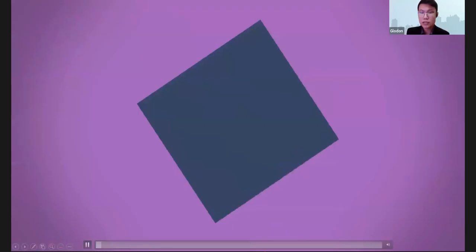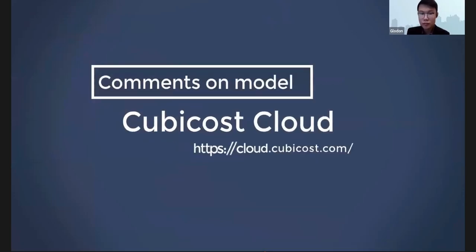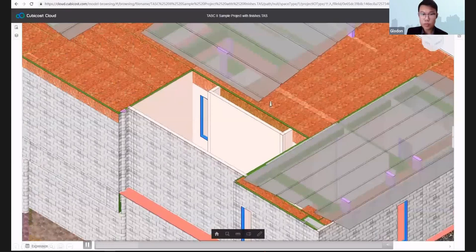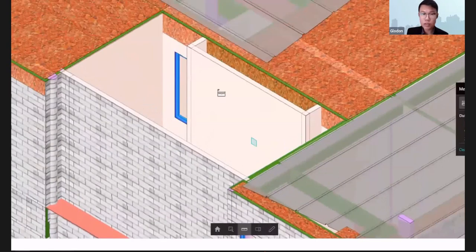So the next part is about how we can utilize some of the other tools in QBCost Cloud. In QBCost Cloud, we have a tool for us to quickly measure the distance from one location to another. For example, this wall, how long it is. And then we can also leave a comment.